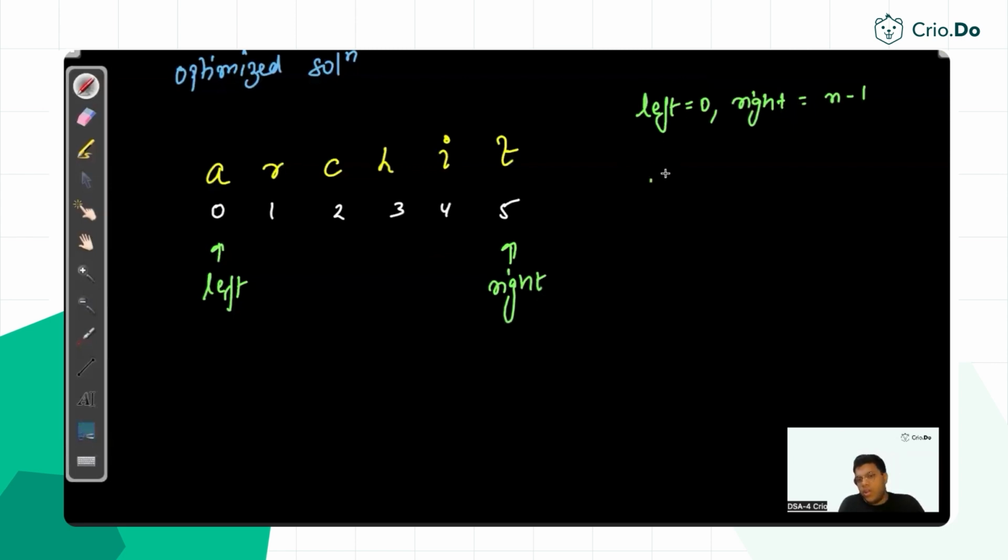Now what we are going to do, we are going to swap the leftmost character with the rightmost character, but not just one time. We have to keep on swapping till some criteria is met. That is, till some while condition, we will keep on swapping the elements present at the left and right. And how can you do the swapping? That you must know, using a temporary variable.